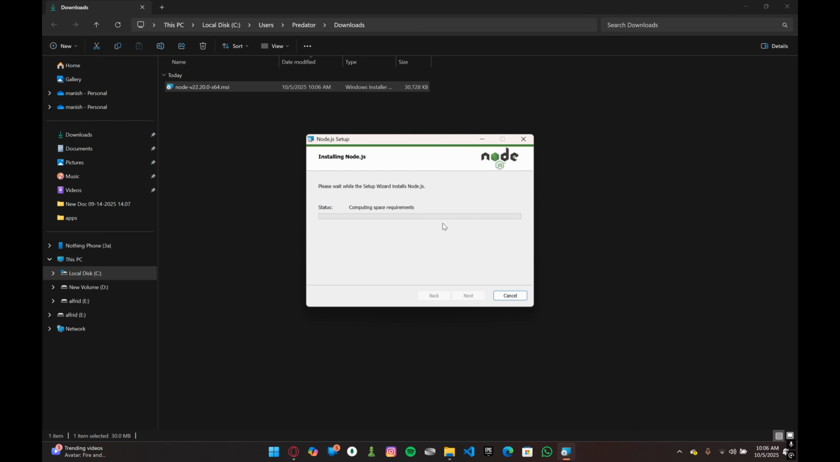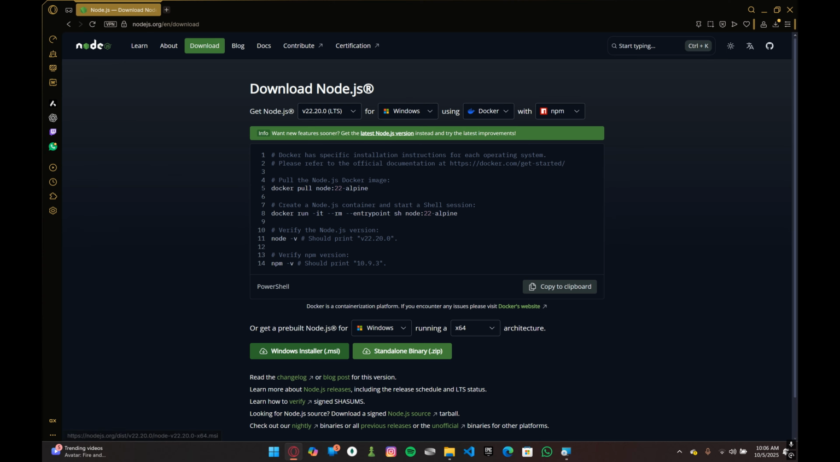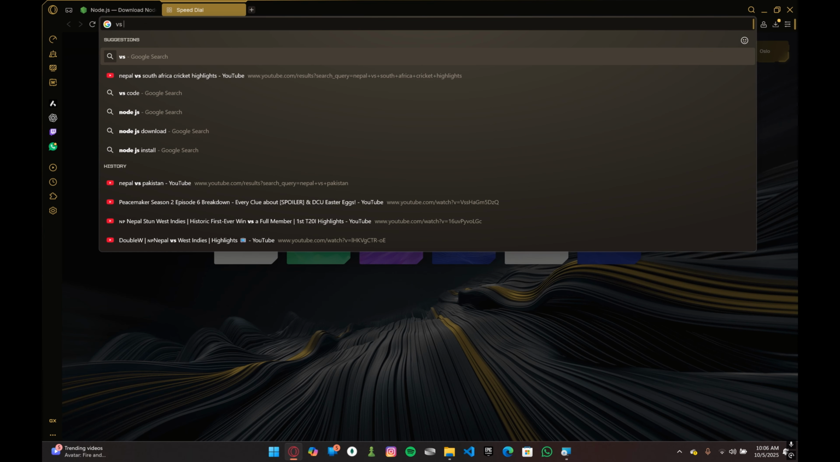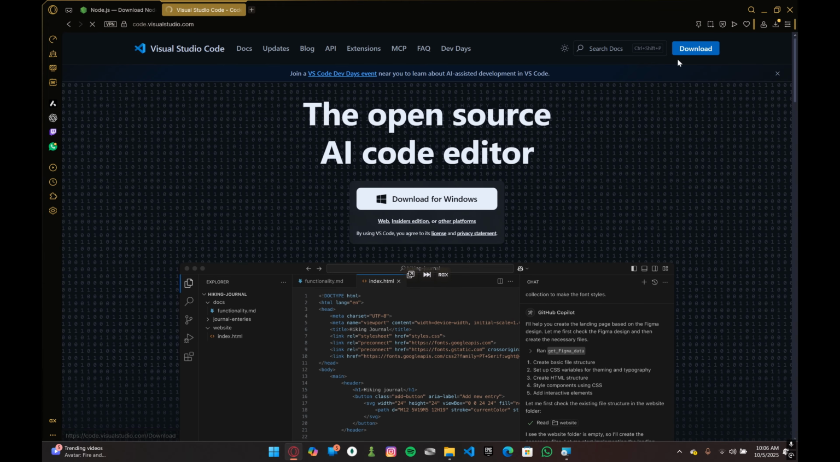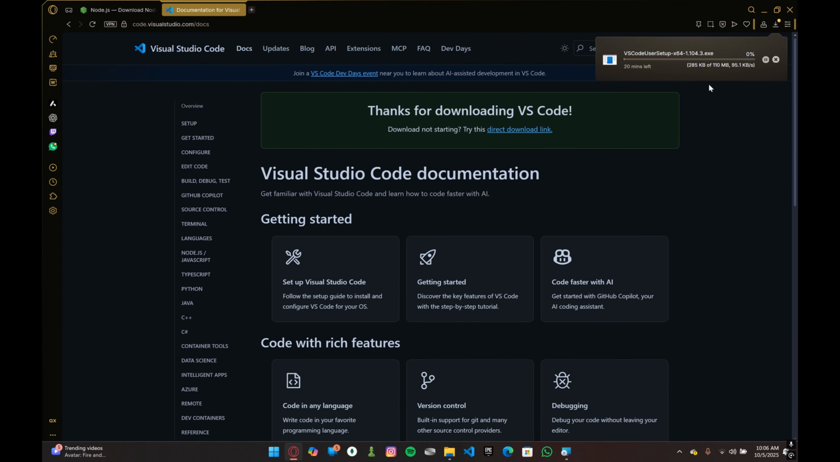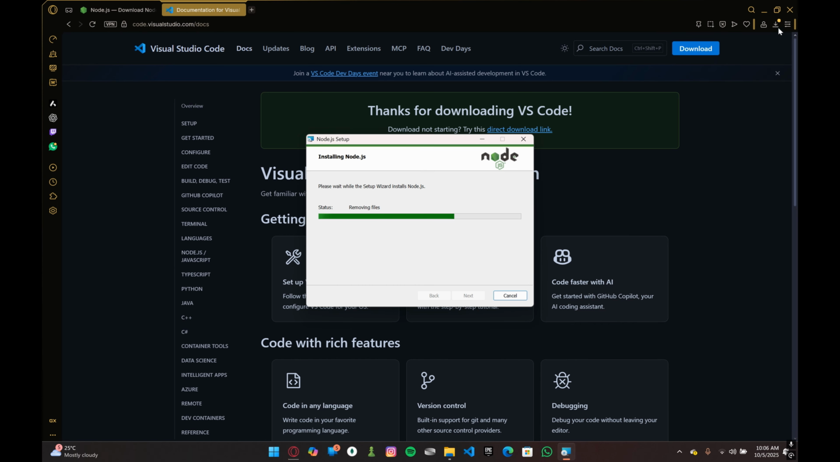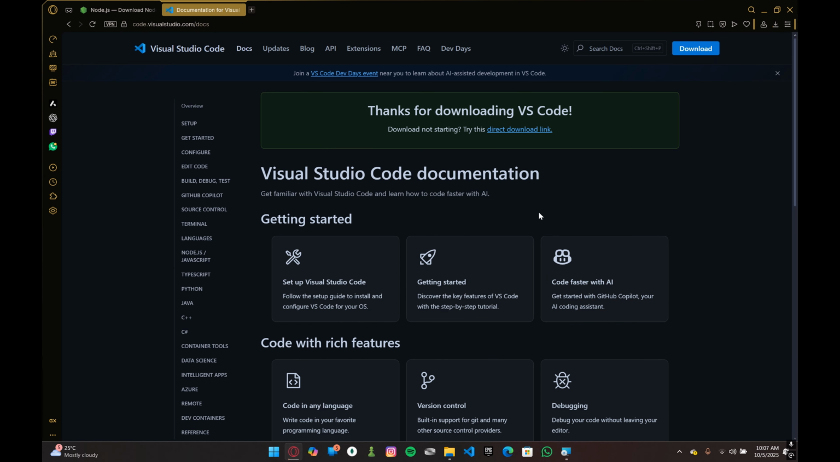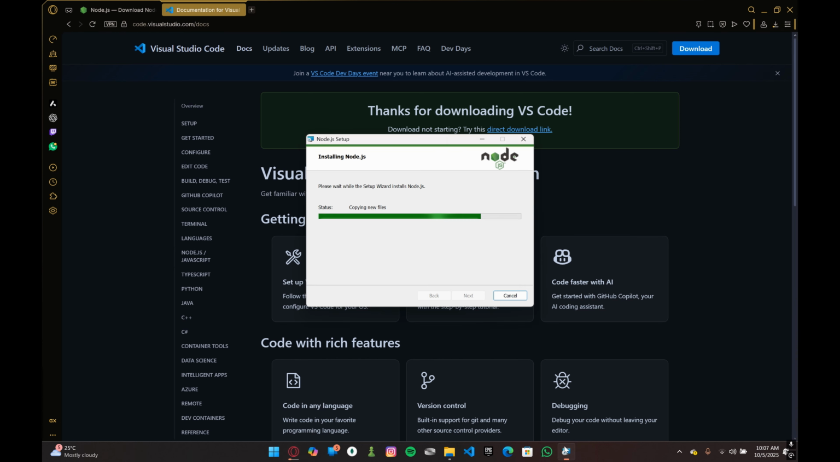Until it installs, we'll install VS Code too on our computer. We'll click download for Windows and we'll download the installer. It is a large file. It can take a good amount of time if your computer is slow or your internet is slow. So wait for it until it installs. Till then, our Node.js has completed its installation.